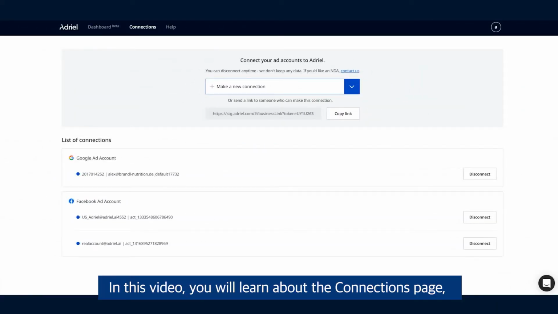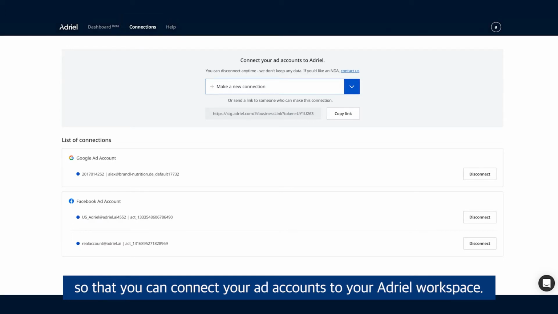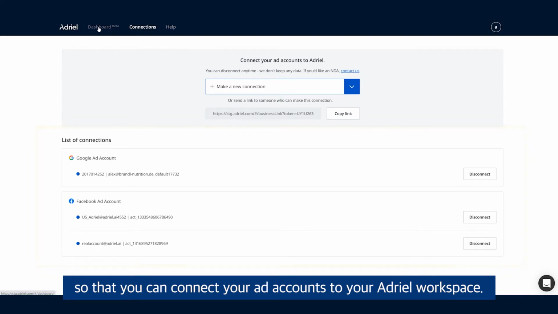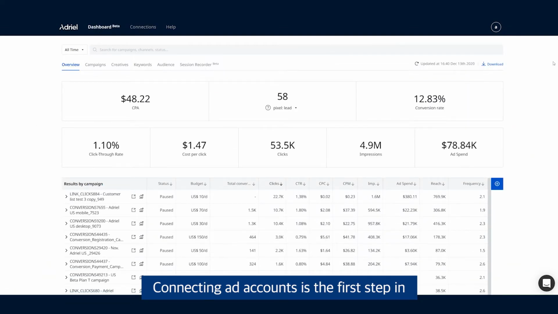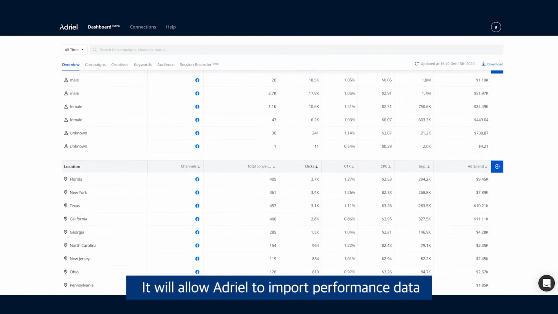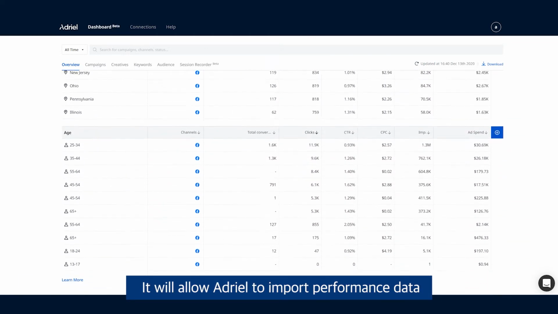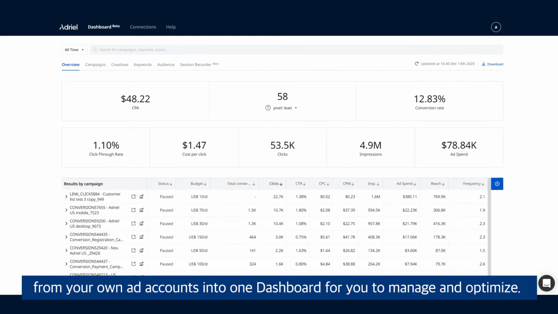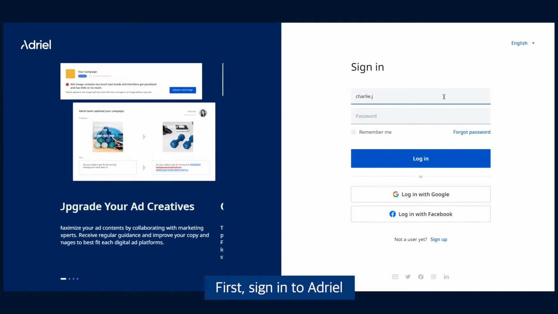In this video, you will learn about the Connections page so that you can connect your ad accounts to your Adriel workspace. Connecting ad accounts is the first step in taking advantage of Adriel's powerful dashboard. It will allow Adriel to import performance data from your own ad accounts into one dashboard for you to manage and optimize. First, sign into Adriel.